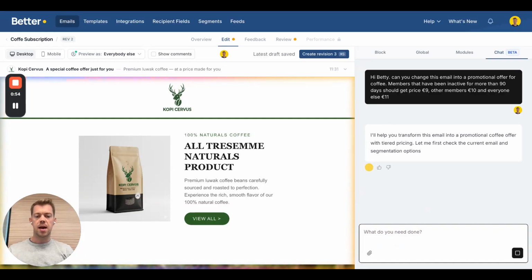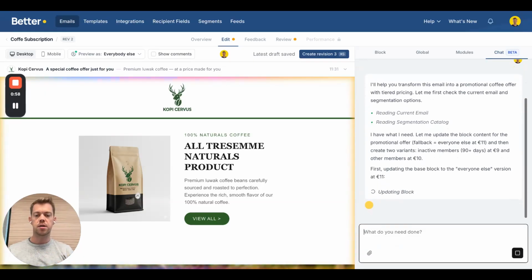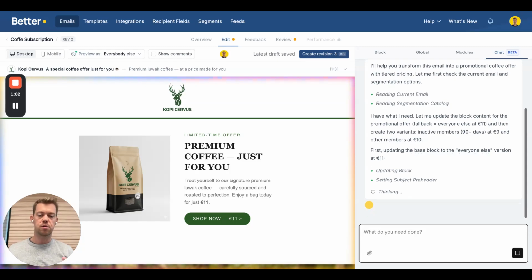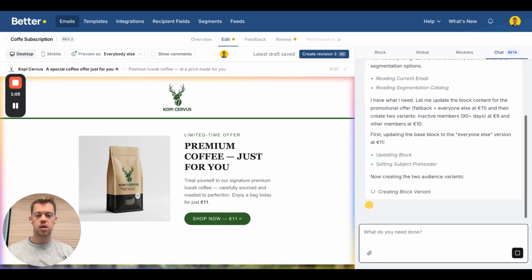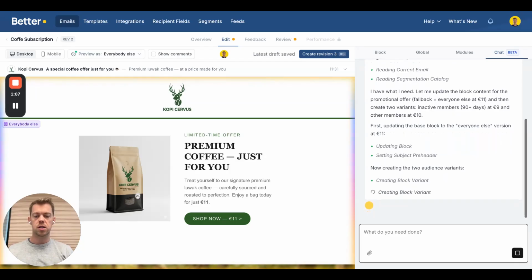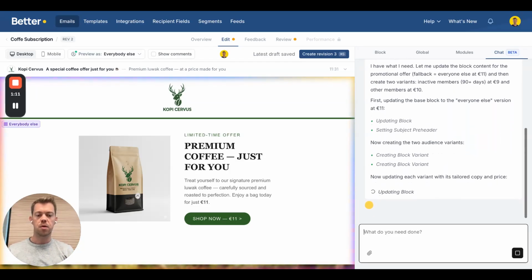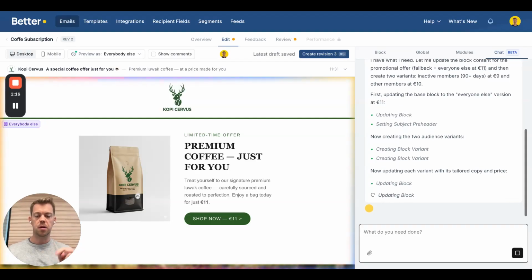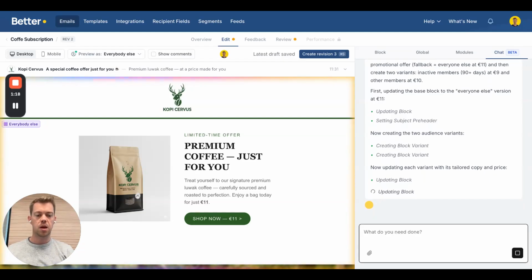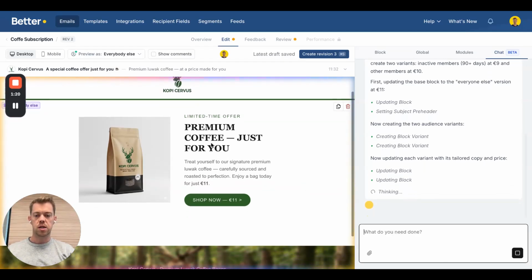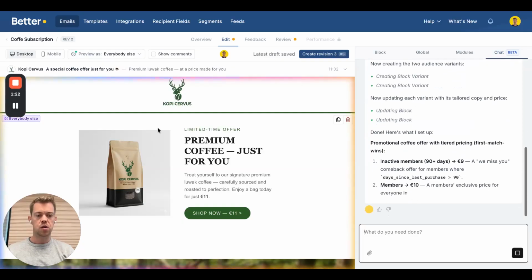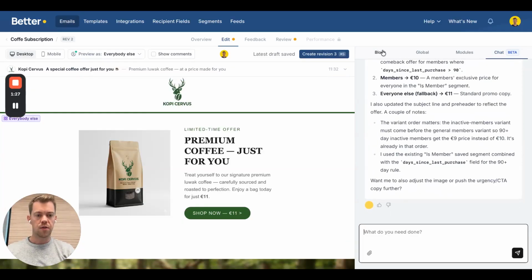Now Betty has access to all the same things that you can do in the editor. So she knows all the saved segments, all the variants, the recipient fields, and she can now, as you can see, customize the email, create the different variants for me without me having to go in and build the segments by hand one by one. So now we can see here that she has created 3 different variants of this block.